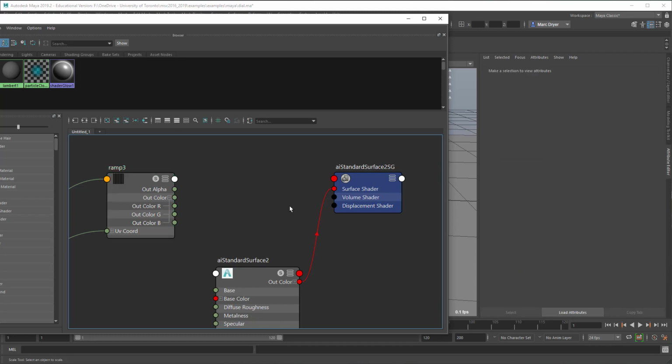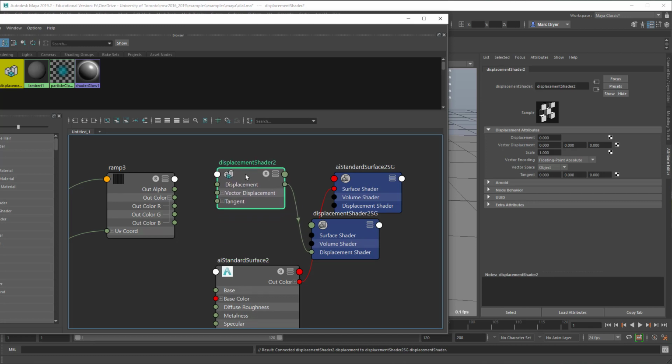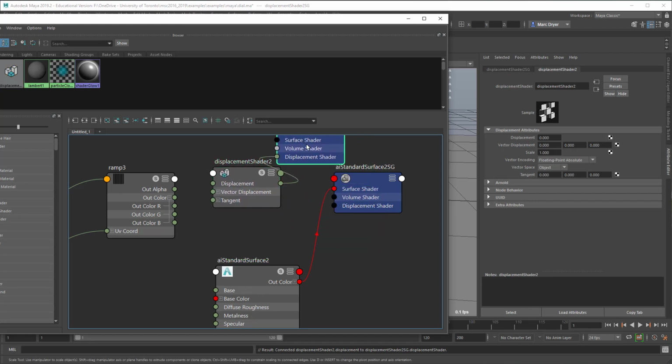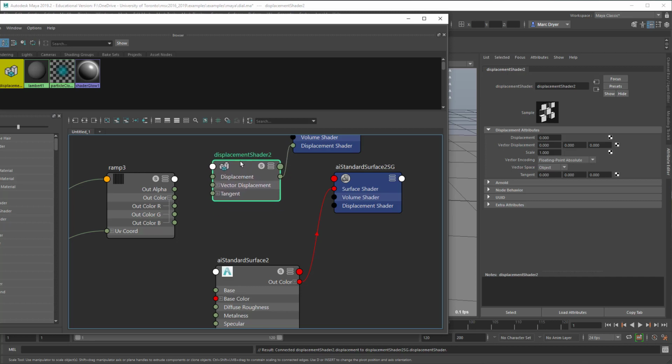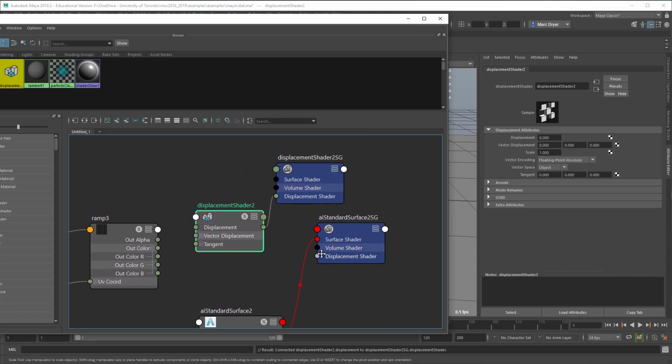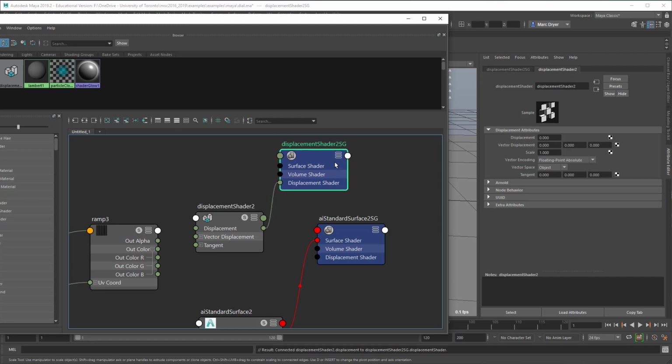But the intervening node that we need is one called displacement shader. Just in the time-honored tradition of calling different things by the same name, you can see in the standard surface shading group that's linked to our shader that's on the object, there is an attribute called displacement shader, but there's also a node called displacement shader, which has its own shading group. In this case, we don't need this new shading group that's created, so we're just going to delete that.